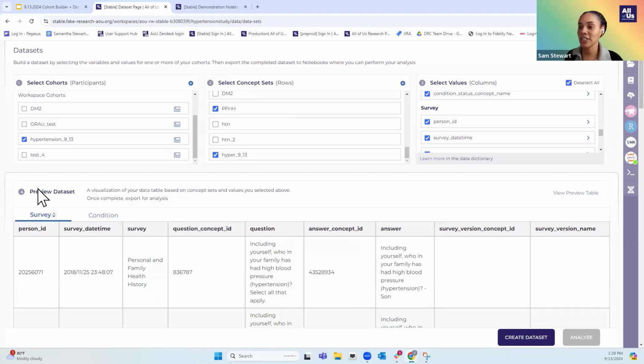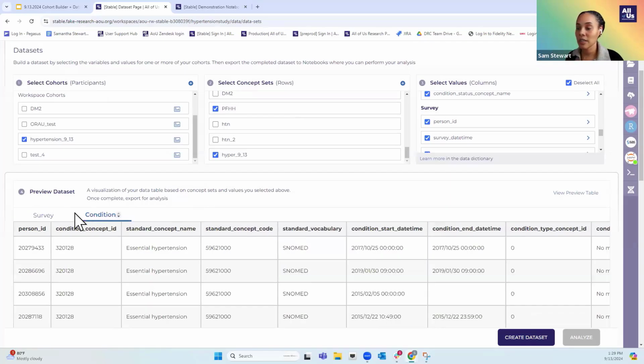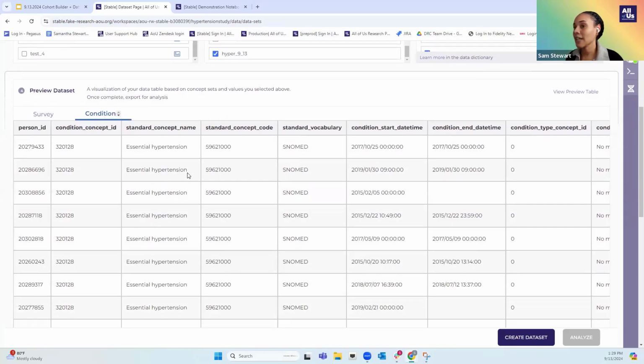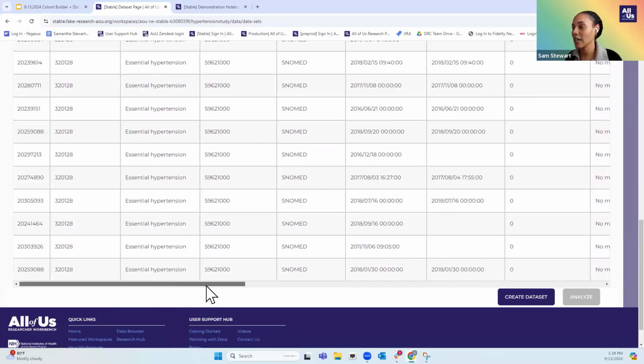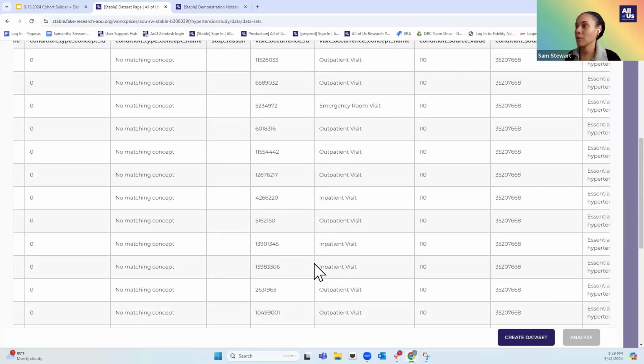I think that's a common misconception that it'll pull it all in one. No, it'll pull two different data frames. The nice thing about the preview is that you can look through and make sure it has everything that you would like. But I just kind of want to note that's a lot of information.